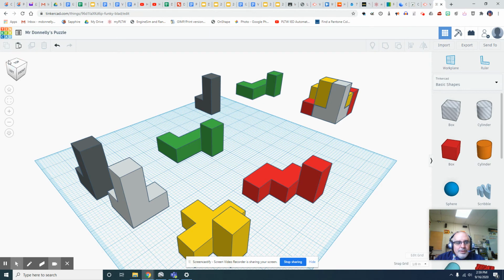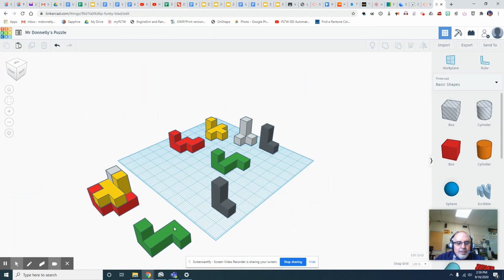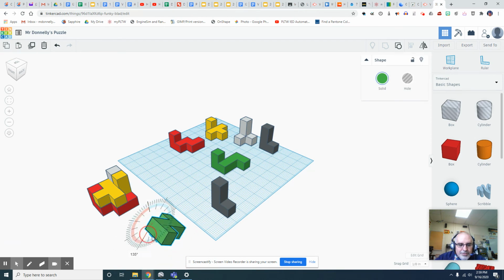Now green. Green, I have to do quite a bit of rotation on. First off, I have to rotate it 180 degrees this way. As you see, you can manually type in the number, which sometimes is easier. And then I have to rotate it 90 degrees this way. It's way too low. Let's go ahead and move it up. Got it.